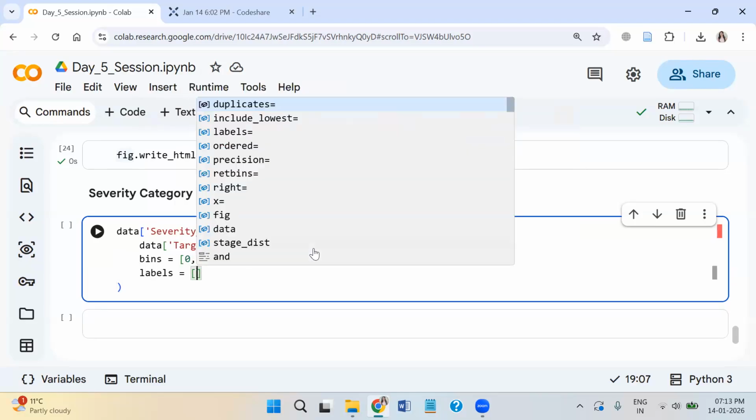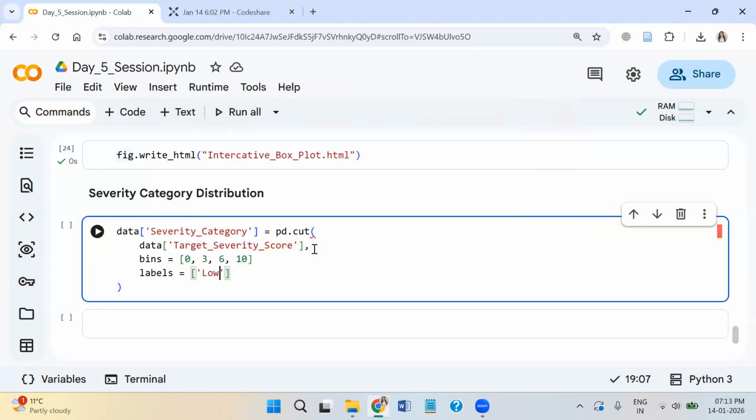This technique we have already used, and I'm following the same process. So low, and then moderate, and then high. Sorry, high, the last one will be high. 3 categories we are creating here.